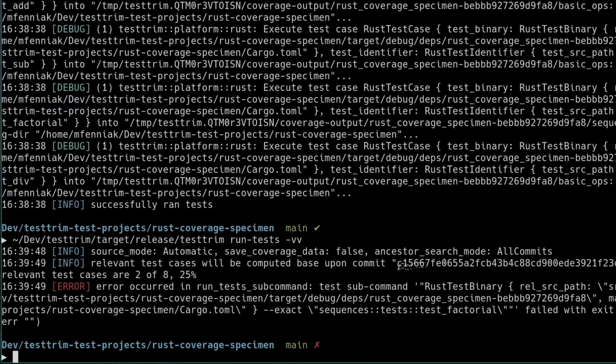But it's able to look at the previous commit of data that I had just run. And now it says that I have only 2 relevant test cases out of my total 8 test cases in this suite. And I'm going to run that 25% of those tests. And then, of course, they're going to fail.